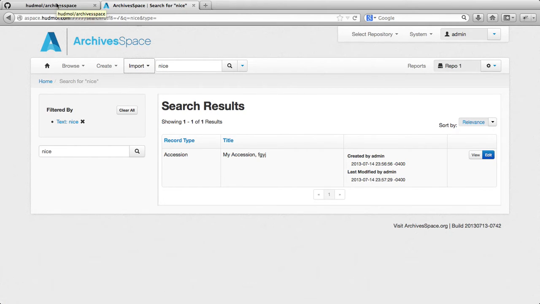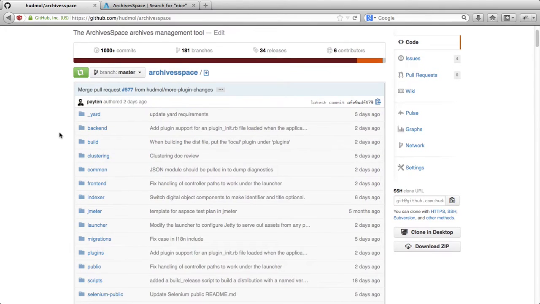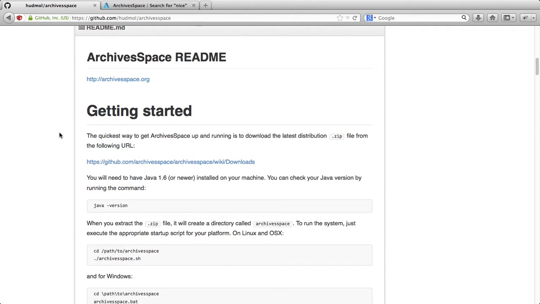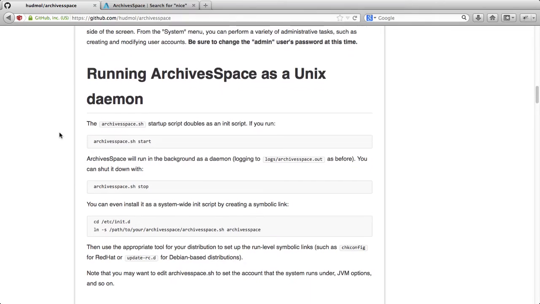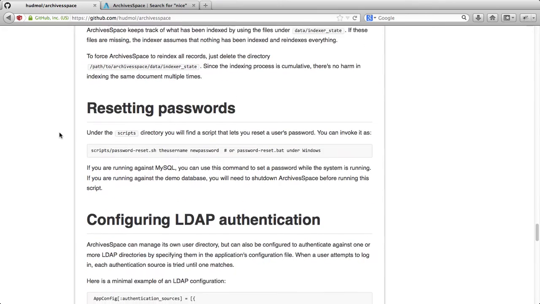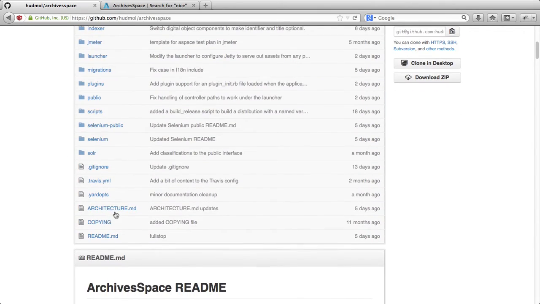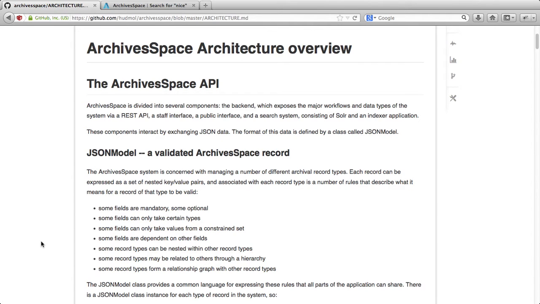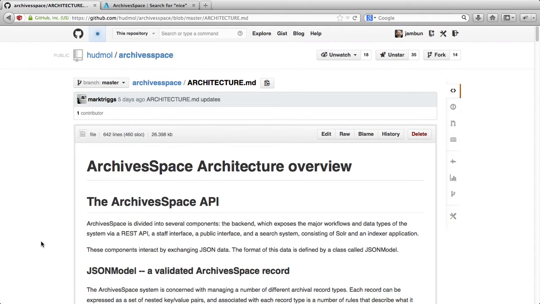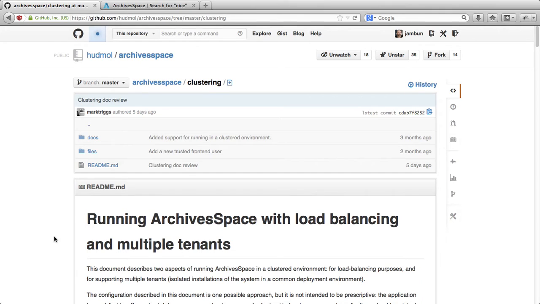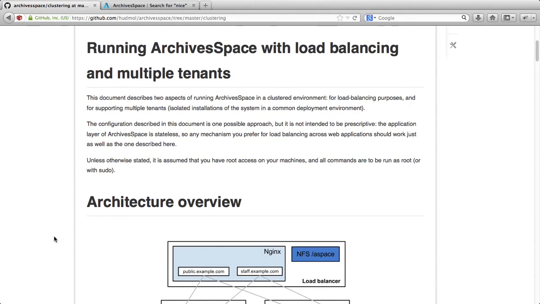So I'm going to switch over now to the GitHub repository. Here you can see the root of the repository. It contains a README which has detailed instructions on installing and running ArchivesSpace, configuring it, hooking it up to MySQL, and so on. Also here you'll find an architecture document which describes some of the main components and concepts in the architecture and how they work together. There's also a section on clustering, which provides instructions on how to install ArchivesSpace in a load balancing or multi-tenant environment.